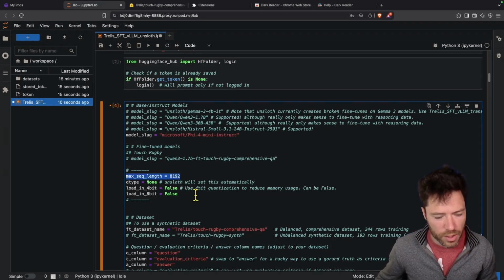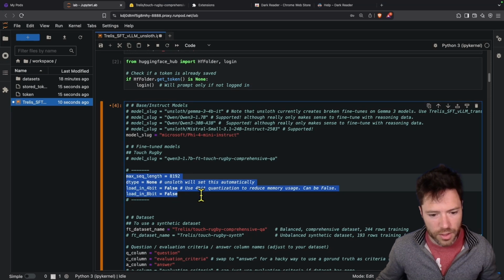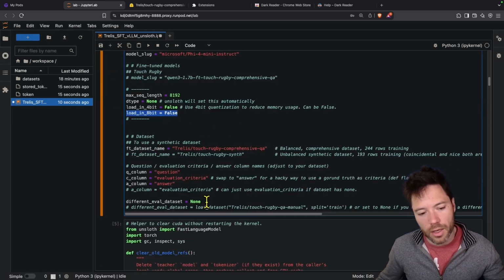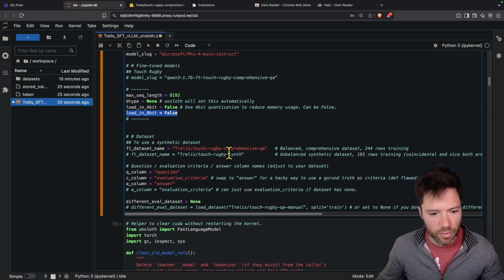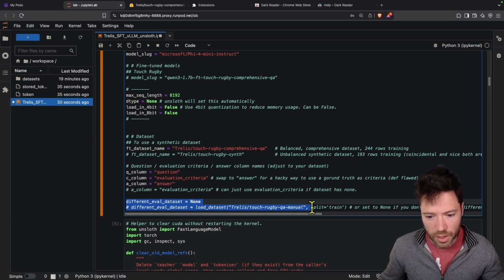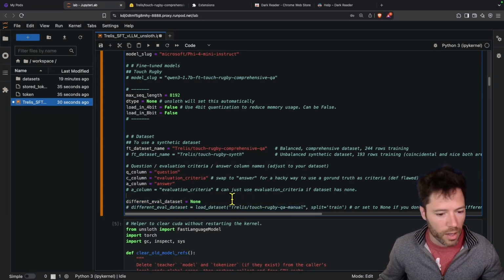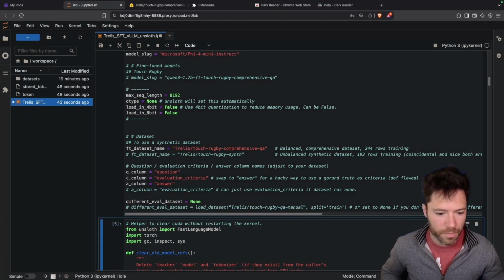And yeah, we can set the max sequence length to 8,000. We're going to fine tune in 16 bits, which I recommend, but 8-bit I think actually is not bad. So if you wanted to save memory, you could do that. We're going to use this data set, and we're going to set the name of the question column, the criteria column, and the answer column. So we've done that right here. And if you wanted, you could use a different data set for eval by setting this here to the load data set right here.